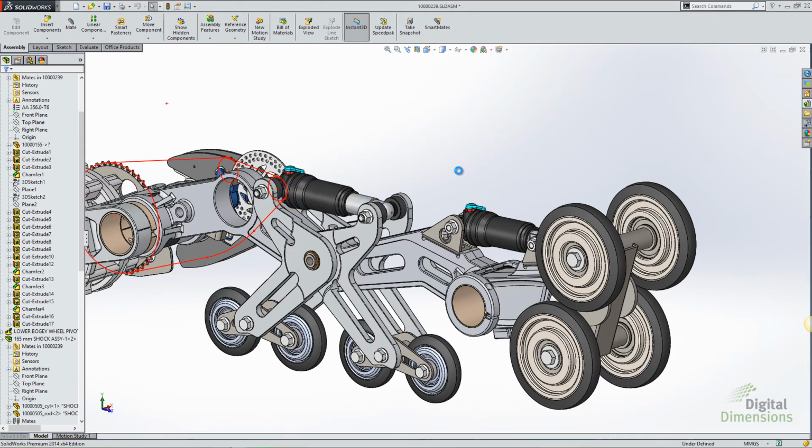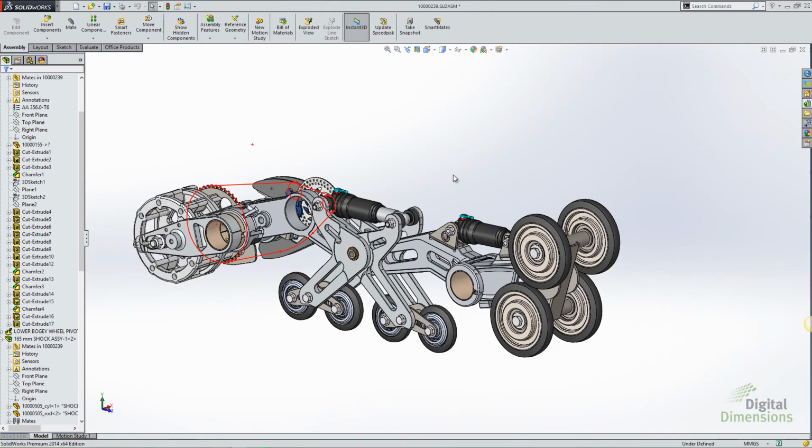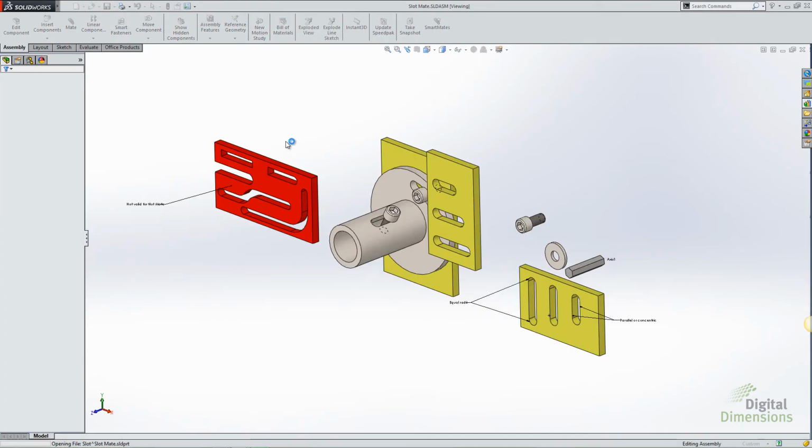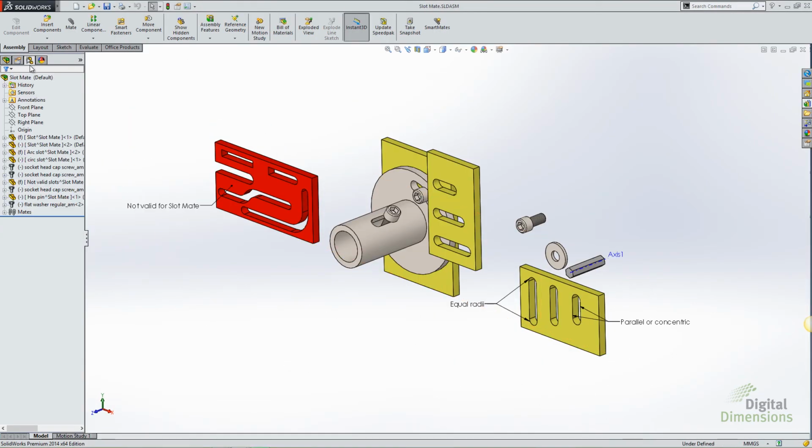Enhancements in the way that flexible subassemblies behave have also been made in SolidWorks 2014, so that two separate instances behave genuinely independently of each other. Other new enhancements include the addition of 1 or S for suppressed, or 0 or U for unsuppressed in design tables. Let's take a look at an assembly with a design table embedded in it.